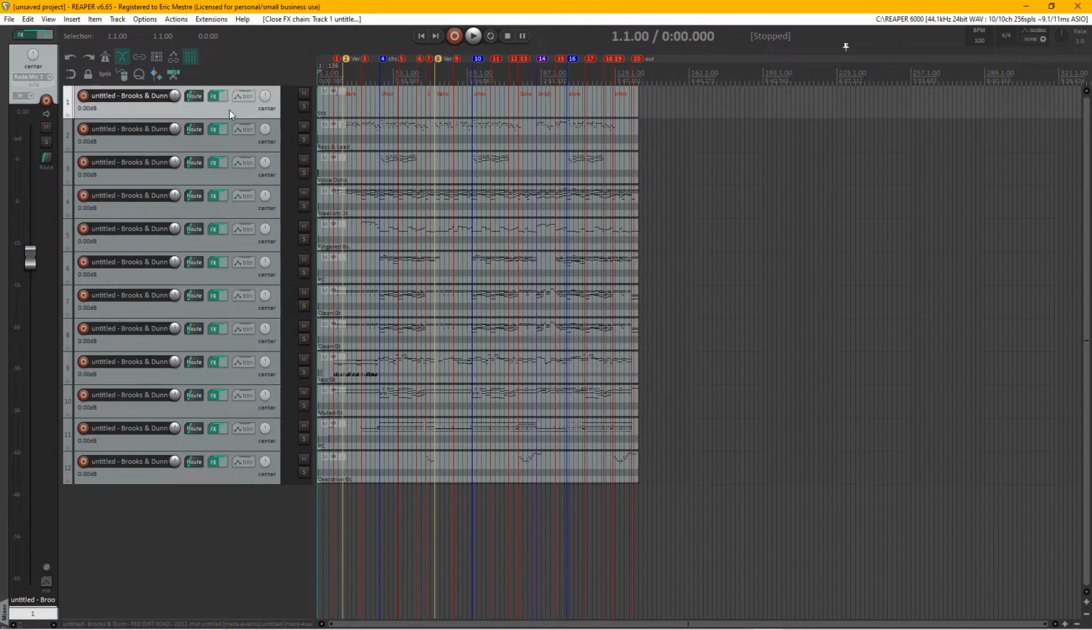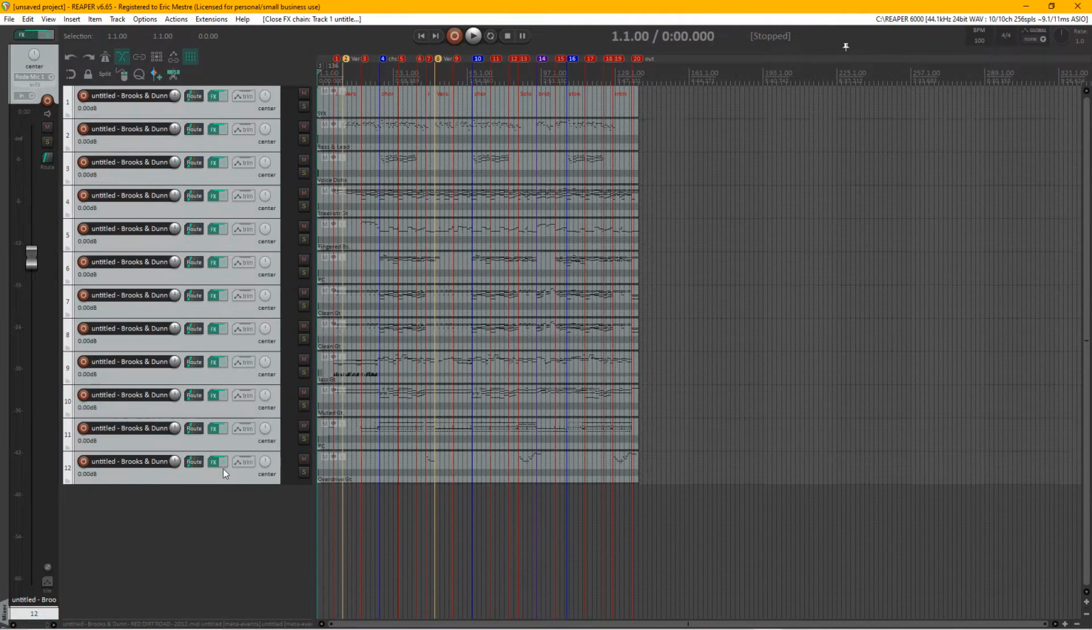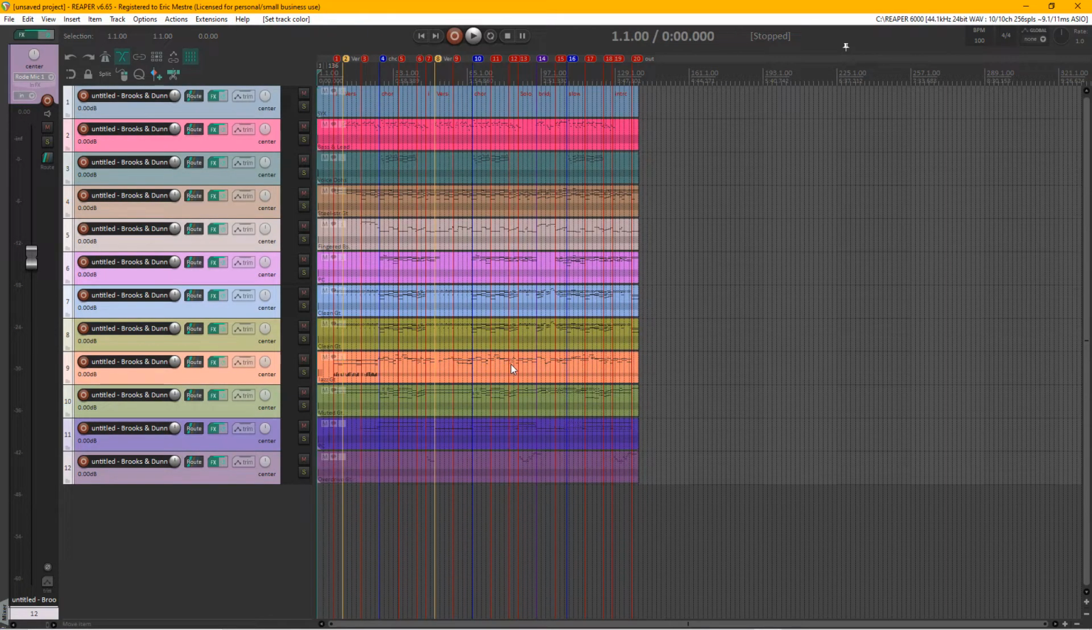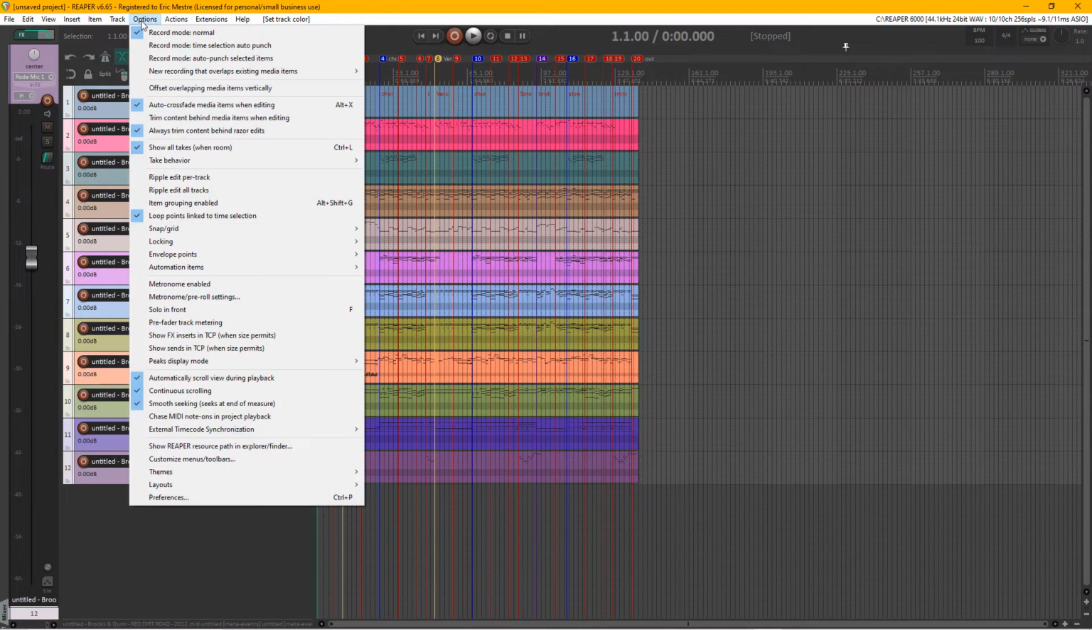Let's take a look at changing the colors on these tracks. Really easy to do. Just highlight the first track and hold down Shift. Come down to track color, random colors. And they're quite bright as you can see. But you can soften those up quite easily.